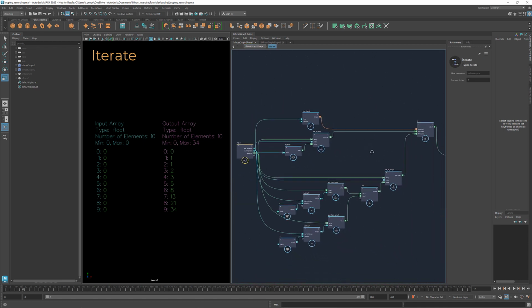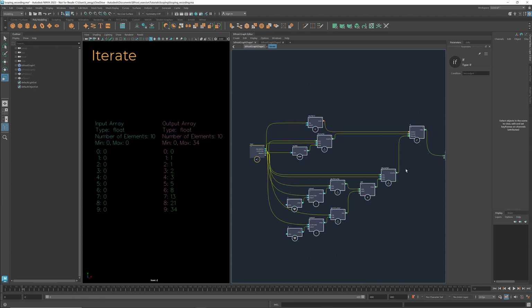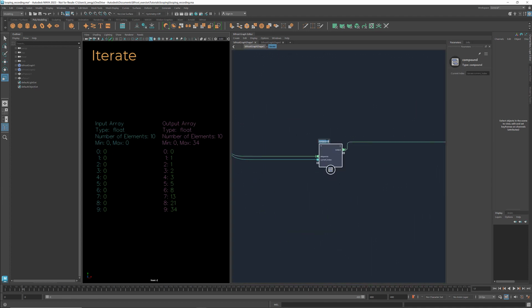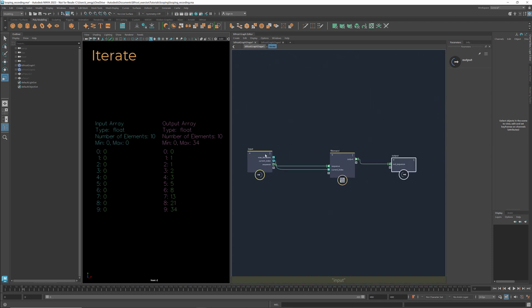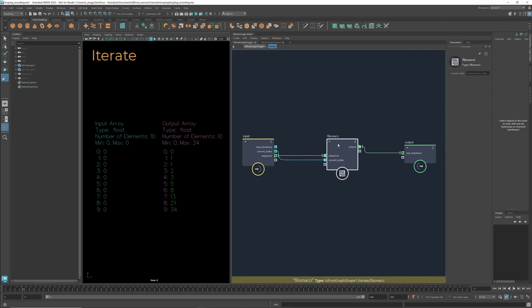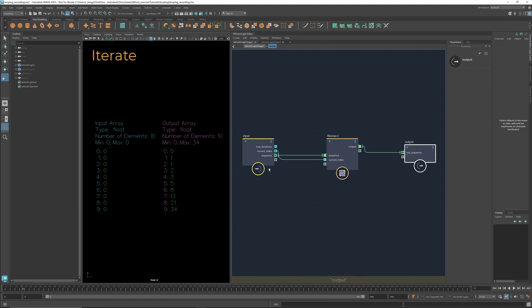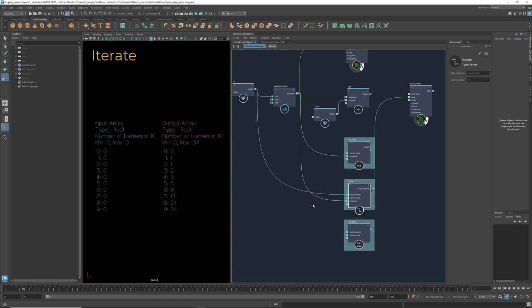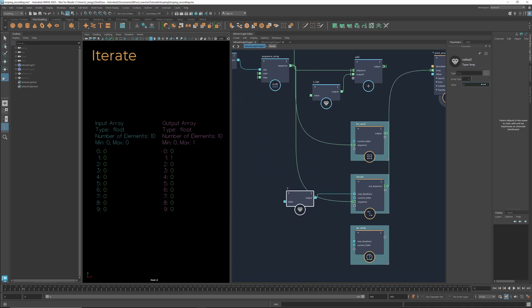Let's combine these into a compound so that we see the structure of the iterate construct more clearly. Here it updates the sequence and sends it to the output. This updated sequence will become the input sequence for the next iteration. If I connect the value node to the max iteration and gradually increase the number of iterations, you'll see the update after each iteration.